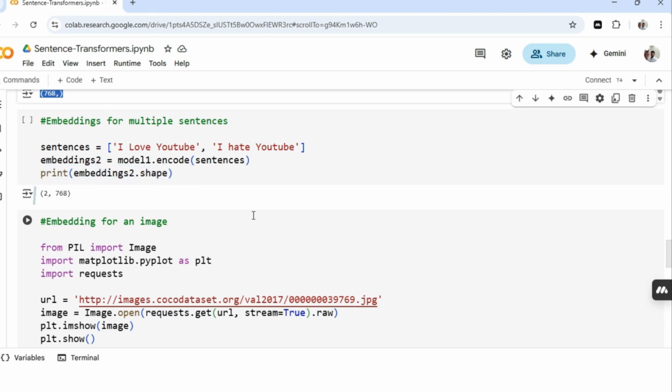The shape tells us the dimensions of the array, essentially how many sentences were encoded and the dimensionality of the embedding vectors. There are two sentences and each sentence is represented by a 768 dimensional embedding.